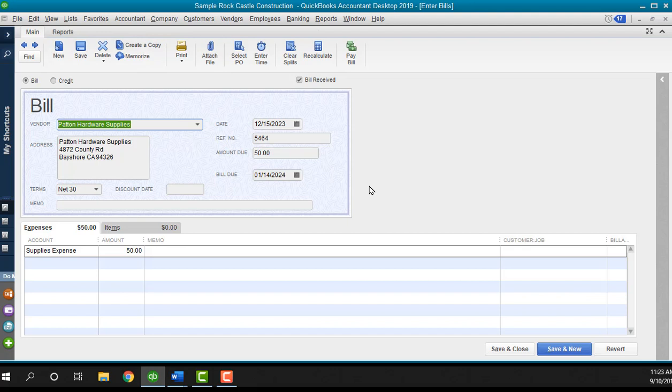So now that that transaction is saved, this is the entry that it makes. I've added $50 to my expense. If I run a profit and loss statement, I'll see that. We'll do that here in just a minute. But I haven't affected my bank account at all. The other side of this entry is what in accounting is called an accounts payable. That is, I owe Patent Hardware Supplies $50.